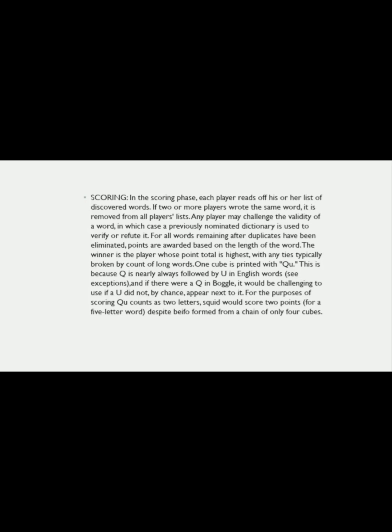So for the scoring, each player may count up their total number of words not disqualified on their list. The player with the highest total wins. One player should consult a dictionary to confirm spelling; misspelled or invalid words are marked off the player's list.